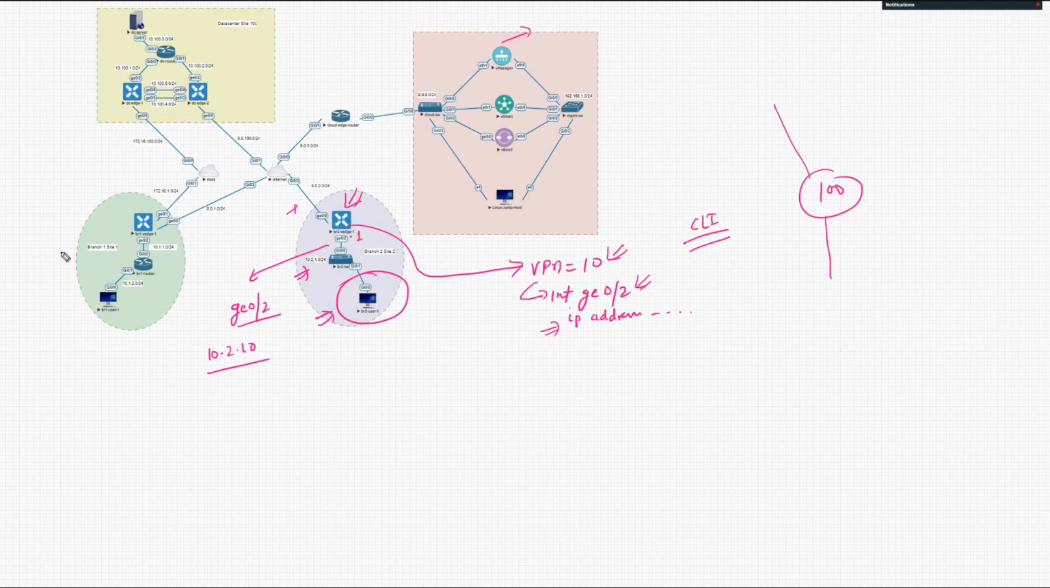And if I were at the branch 1 site, then I am running OSPF here, by the way, guys. So it means that I need to enable OSPF at my LAN side. And it means that I need to create a different template for this one, because this network is totally different as compared to this network.